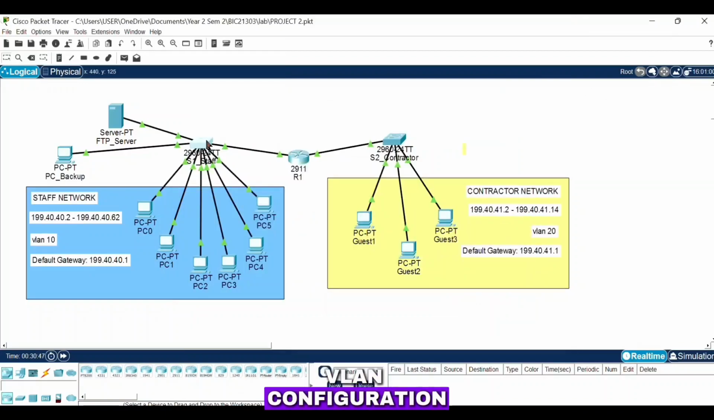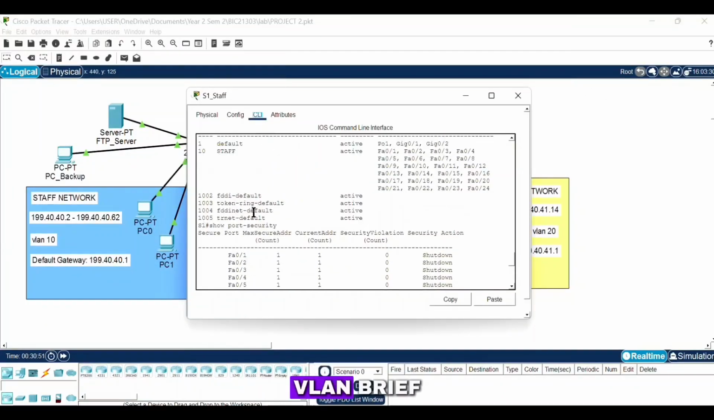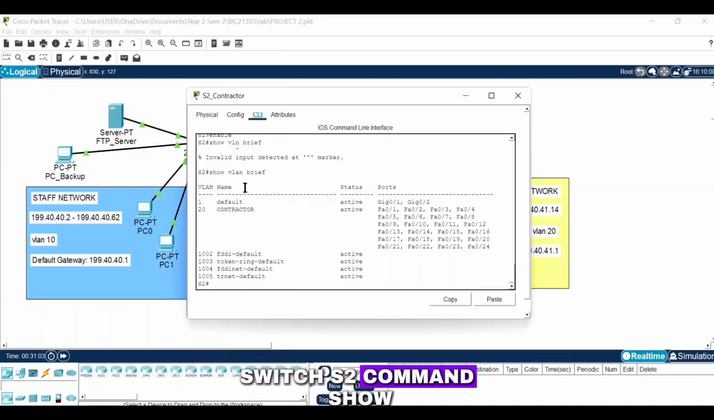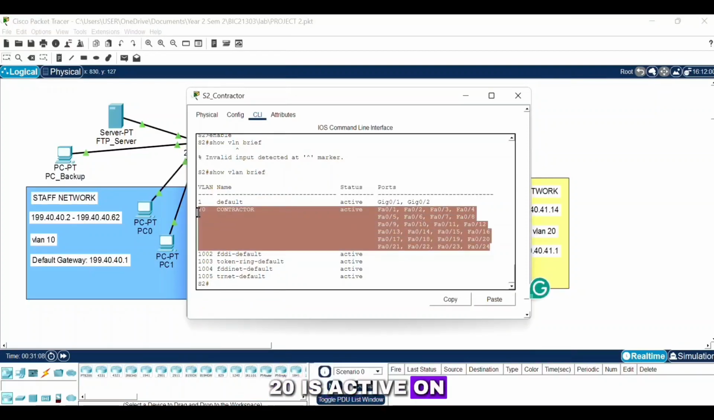Next, we will verify VLAN configuration. We will open switch S1 CLI. Command show vlan brief. This output confirms that VLAN 10 is active on switch S1 for staff users. And then we open switch S2. Command show vlan brief. This output confirms that VLAN 20 is active on switch S2 for contractor users.